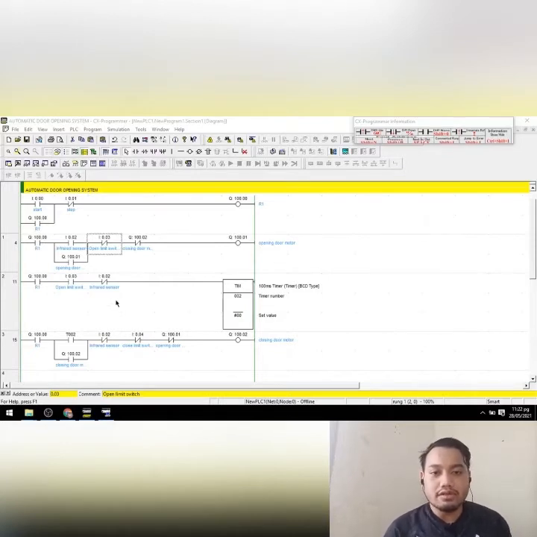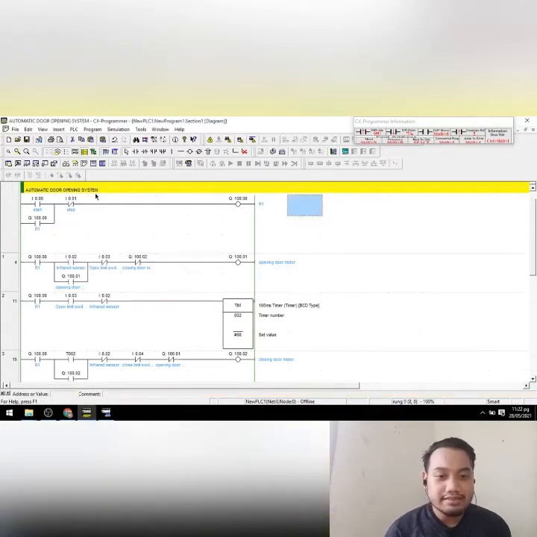My name is Muhammad Faris Aiman bin Muhammad Nizam. Today I'm going to present the simulation of the proposed project, which is the automatic door opening system using CX-Programmer. As you can see, this is the CX-Programmer software, and this is the ladder diagram.